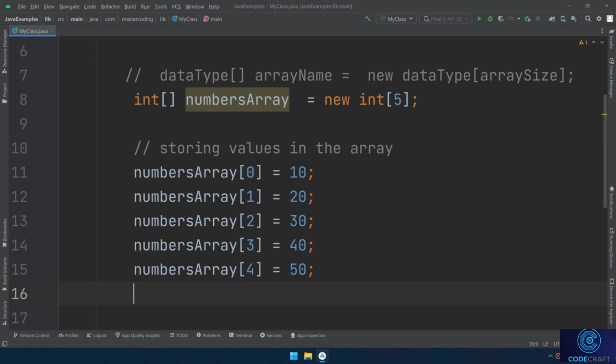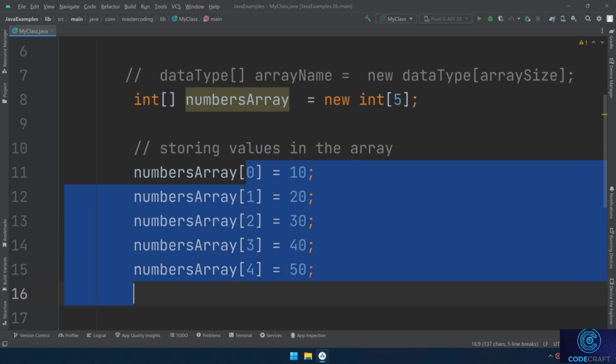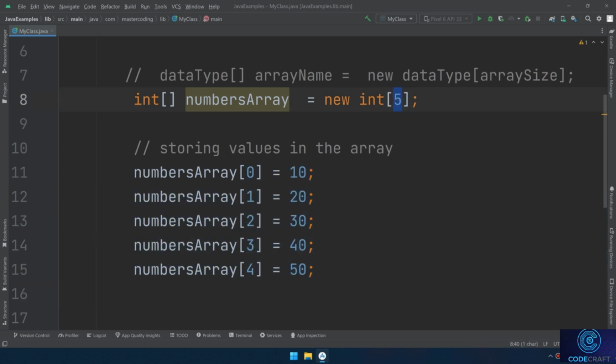Now, as I told you, the value of the index starts from 0 and goes up to the size of the array minus 1. So the size of the array 5 minus 1 is 4, so the maximum index we can reach is number 4. So we start with 0 and we end with 4, which is 5 minus 1. Remember that the index starts from 0, so the first element is at index 0 and the second element is at index 1, and so on.